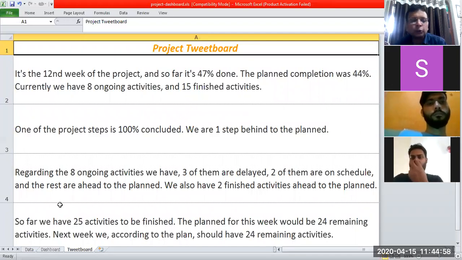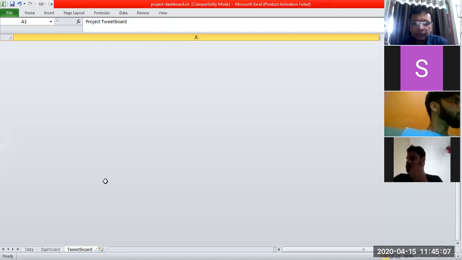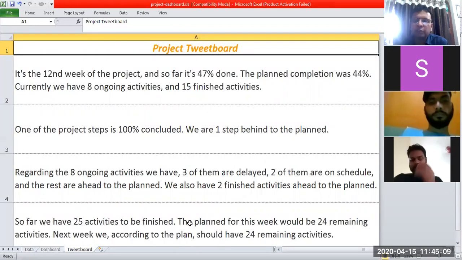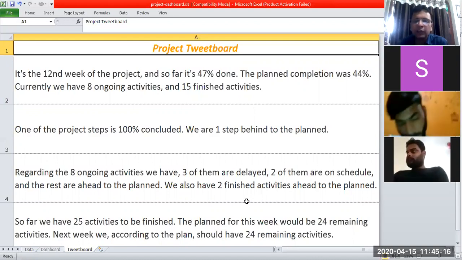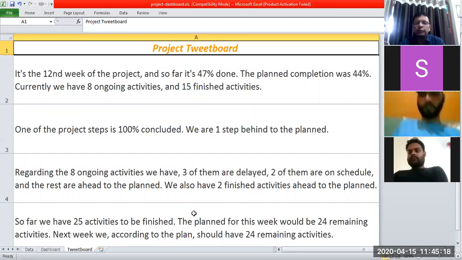For example, it is showing out of the 8 activities, 3 of activities are delayed, 2 are scheduled, and rest are ahead of the planning, right? So far we have 25 activities to be finished. Planned for this week would be 24 remaining activities. Next week, according to the plan, we should have the 24 remaining activities.